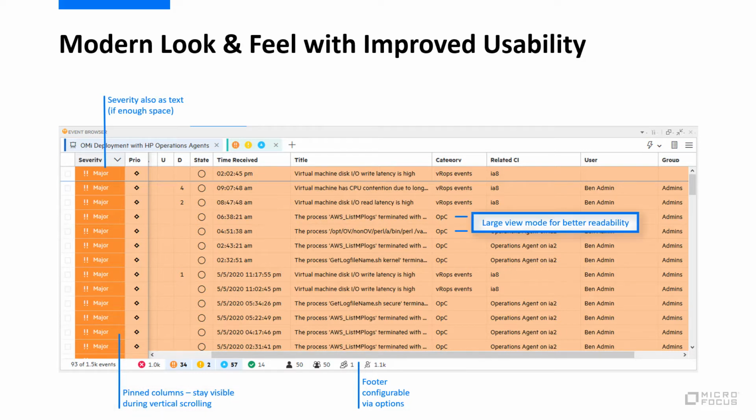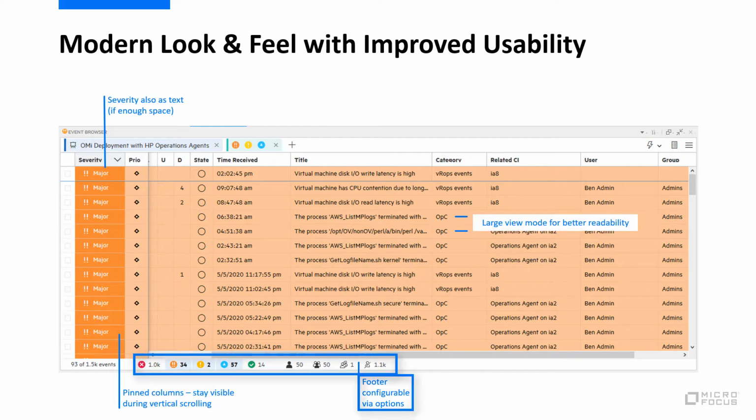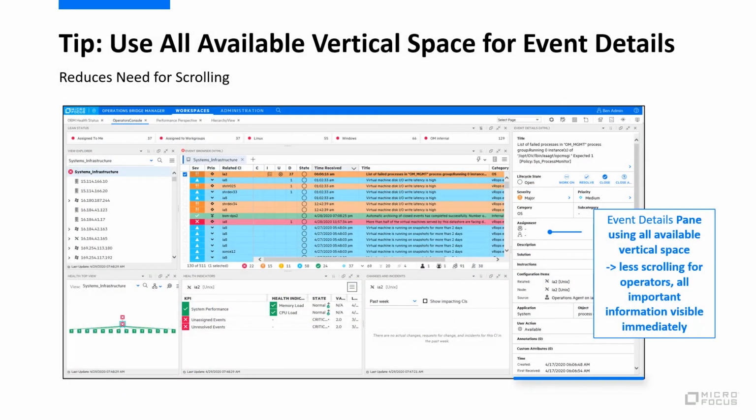To improve the readability of the listed event information, we have introduced a new view mode. This offers an increased row height and font. The footer has also been improved, and it is now configurable via the event browser options. In the example, the priority counters are switched off. Now let's have a closer look at the improved event details.